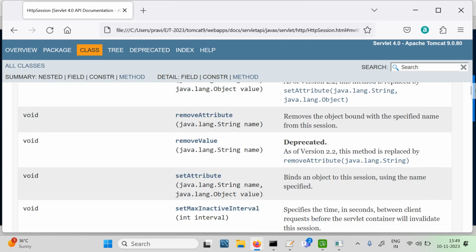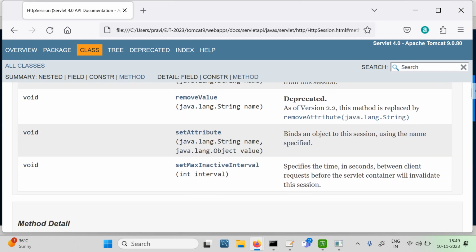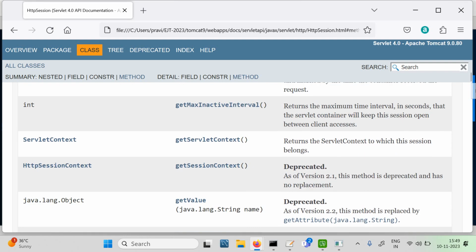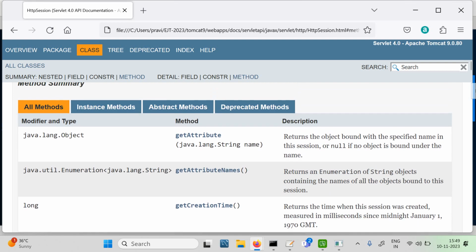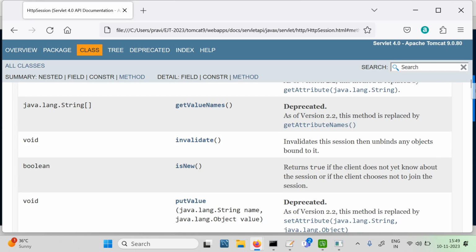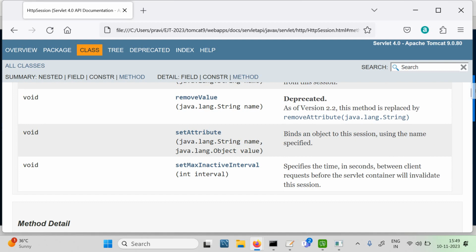This is remove attribute. This is remove value, which is the same as remove attribute. Set attribute. Add attribute was also there. Oh, it says set attribute, not add attribute. Sorry. The method is set attribute, not add attribute.